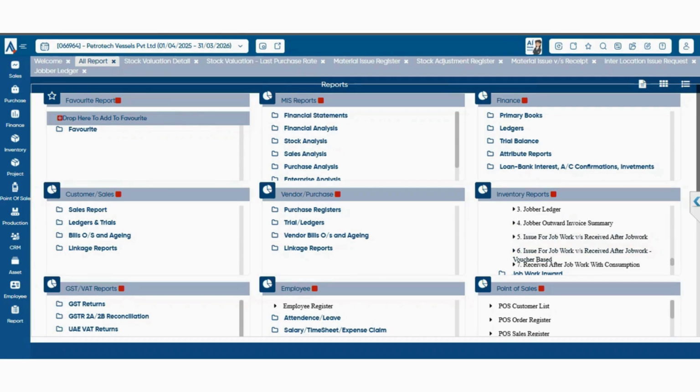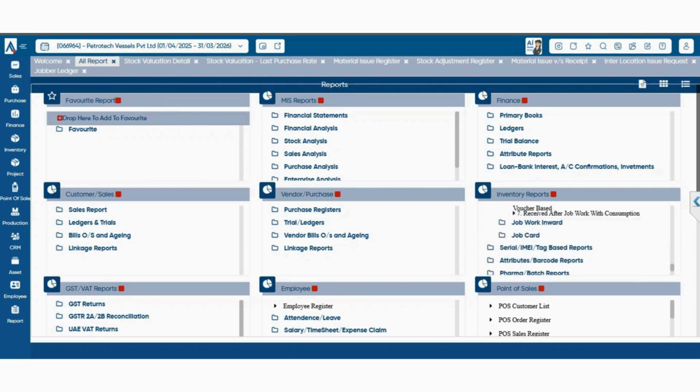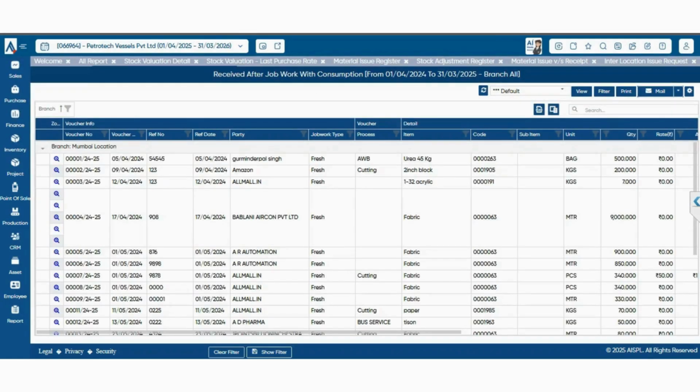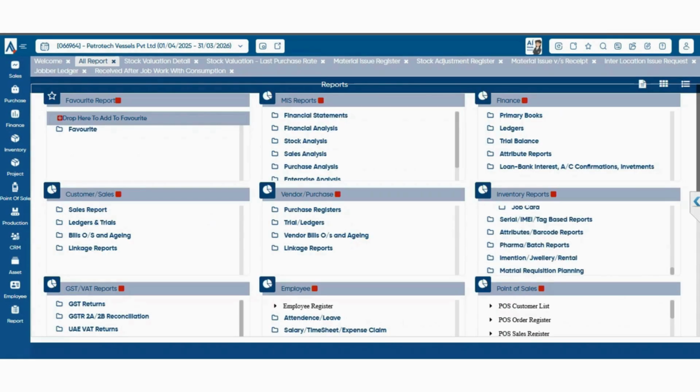It shows you what went out, what came back, and what might still be pending. Then there's received after job work with consumption. This one's useful when you want to track consumption. For example, if you sent 100 units and got 20 back, it tells you that 80 units were consumed. You'll see item details like code, unit, quantity, rate, and total amount consumed.